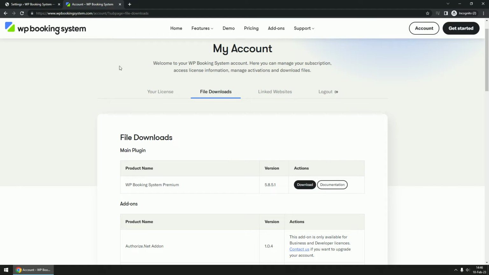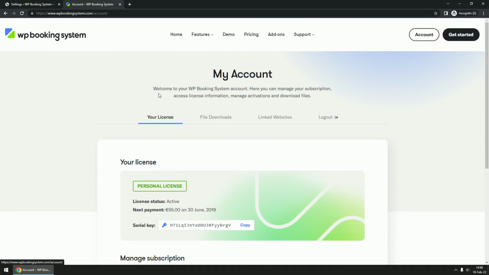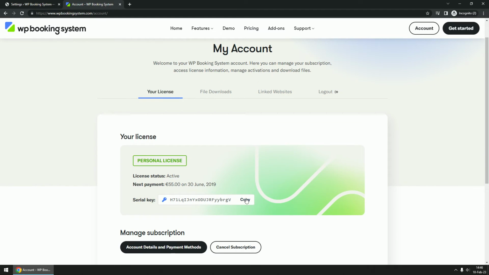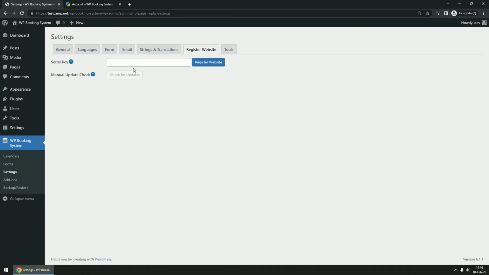Go back to your account page on our website and click on the Your License tab. Copy your serial key, go back to the WP Admin tab, and paste your key in the serial key field. Click on the Register Website button, and that's it.